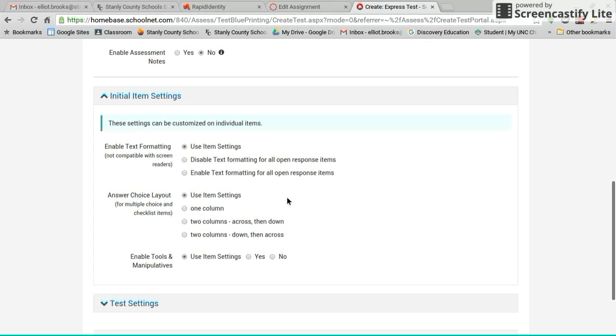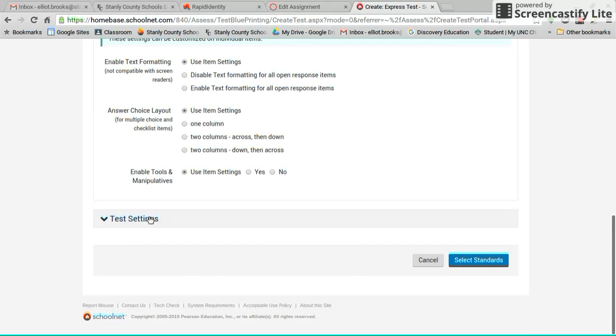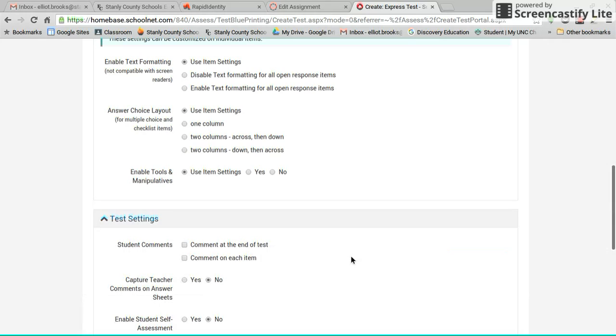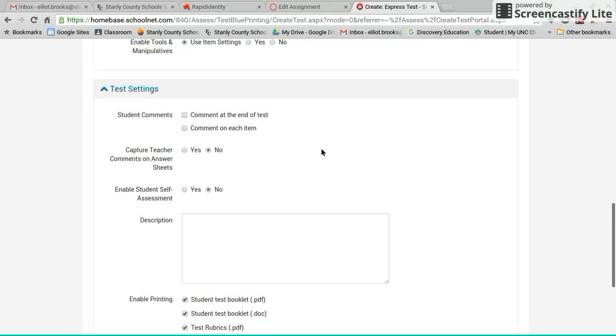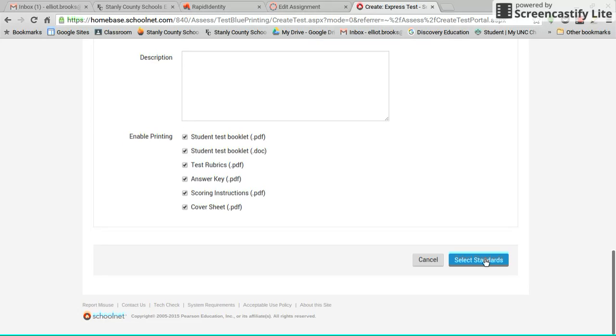You can change the answer choice layout, but chances are you just want to use the same layout as the items that you're selecting. And then the test settings, it's the same thing. There's commenting that can be enabled, or you can comment on a student's results, but chances are you'll just leave all that the way it is. And then once we're done with that, we'll just hit Select Standards.